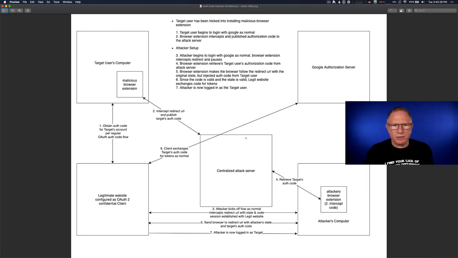Now, first of all, you see my terrific diagramming skills here. This may look a little complex at first, but let's just take a look at the overview of this attack, and then we'll see it in action. So we have a target user on the upper left and an attacker on the lower right. The target user has been tricked into installing a malicious browser extension.